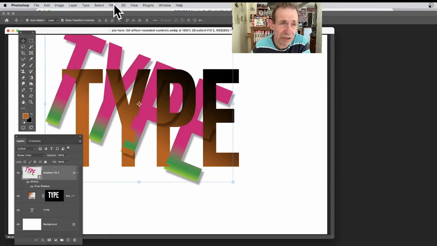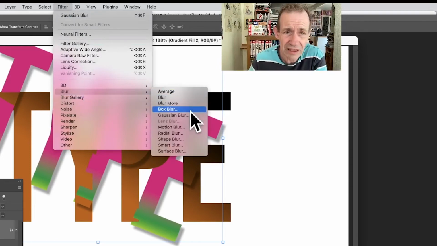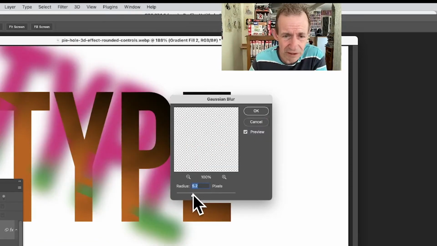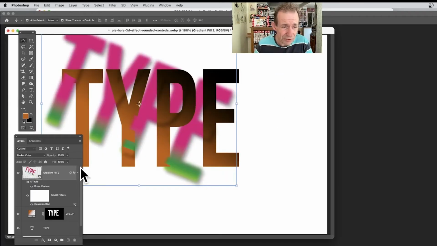And of course, now it's a smart object. Smart filters can be brought in as well. So you can turn around and say, oh, Blur and Gaussian Blur. So you can blur it slightly if you want to create a slight blurring effect. You can do exactly the same again.